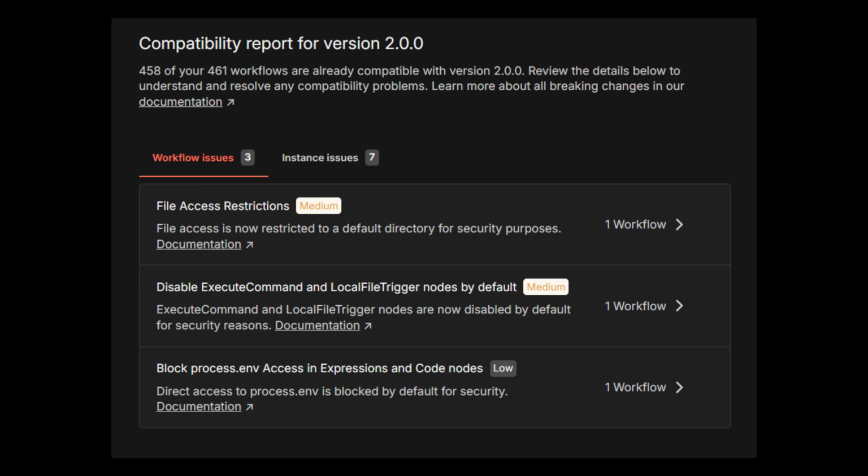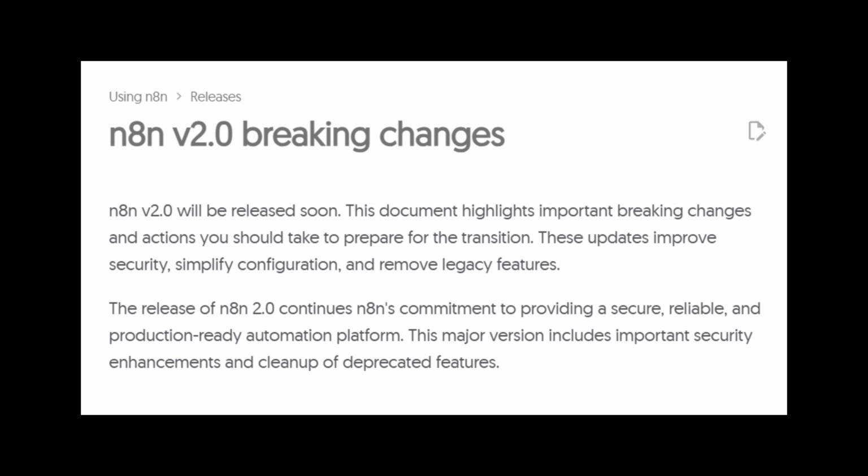In this example, I had only one workflow with migration issues. That said, in my other n8n instances, I have many more workflows that need to be reviewed and updated. As you can imagine, preparing for 2.0 will take some time and planning. I suggest focusing on the most critical workflows and issues and work your way down from there. This is the page that lists all the breaking changes in n8n 2.0. Link to the page is in the description.